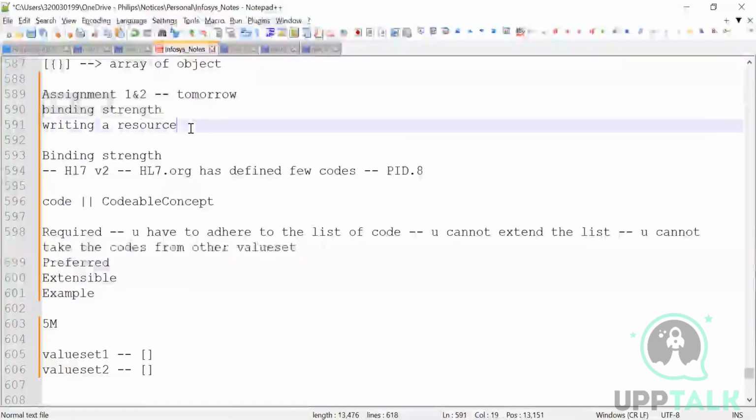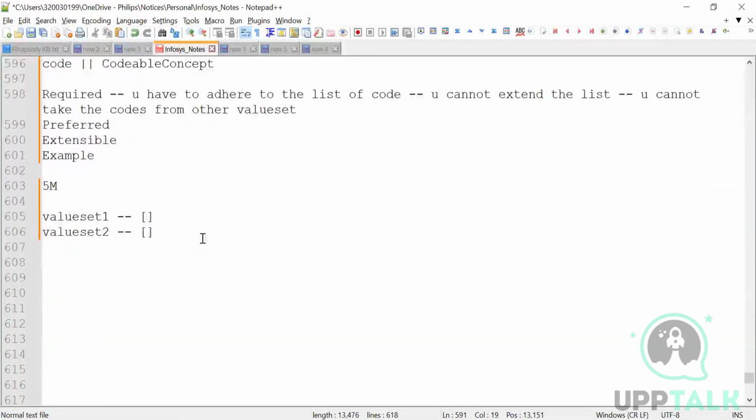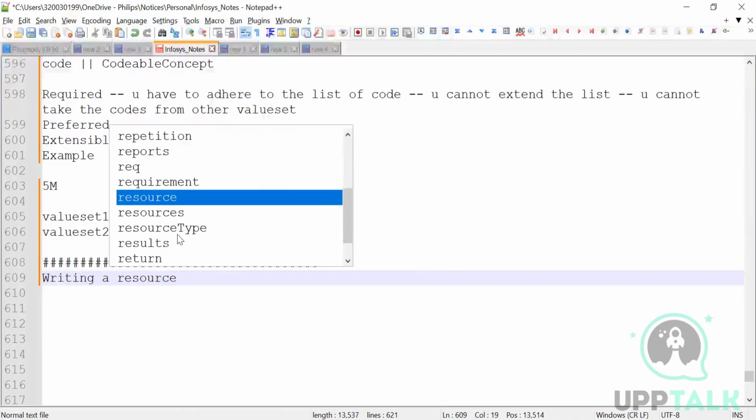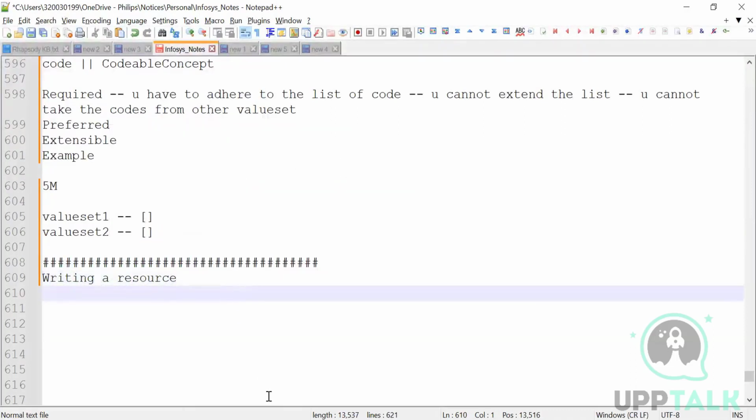Then if there are no questions, we will try to write a resource today. We will not learn extensions. We will try to write a resource, then we will see how we can look into the extensions front. Now let's see how you write a resource. Here today I will help you understand from the specification how we write it. But everybody, we will be writing a patient resource today.